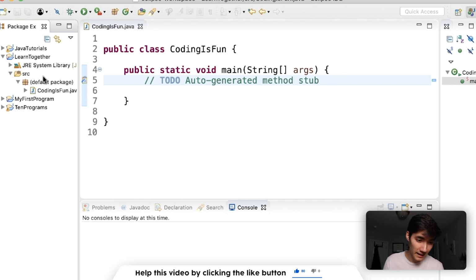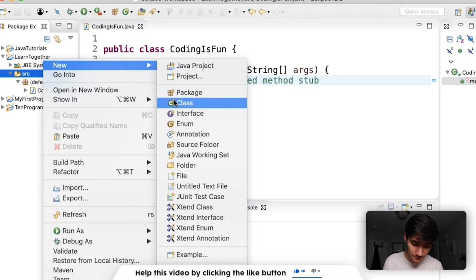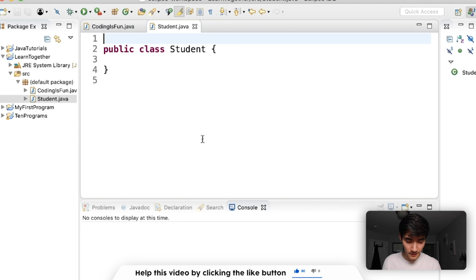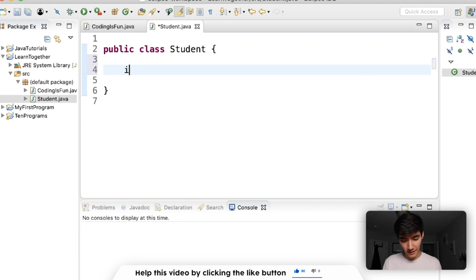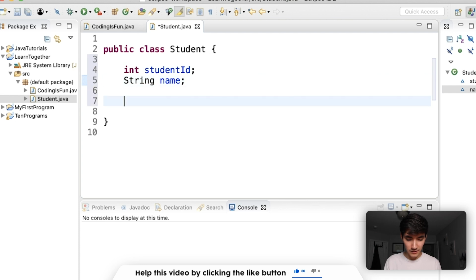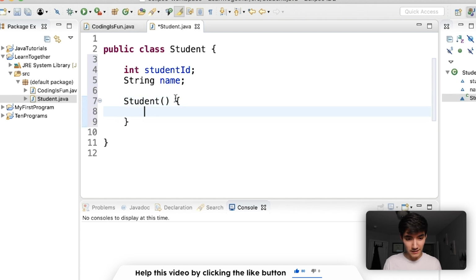So to demonstrate that, let's make a new class. We'll call it student. Inside we'll have like a student ID and maybe a name. We'll make a little constructor, which is what happens when we make the student object.